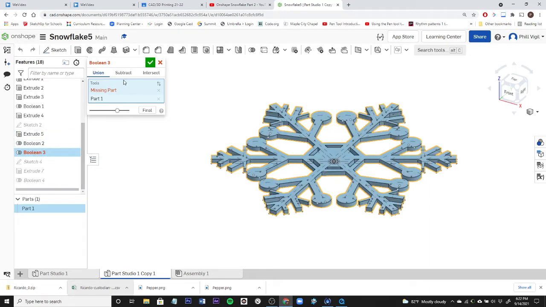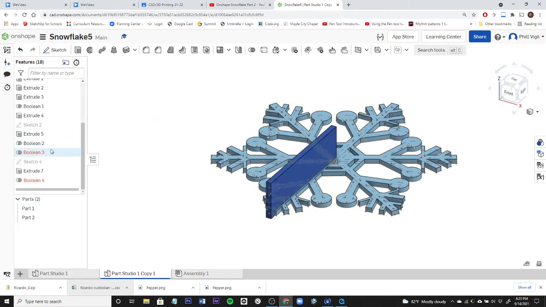I think in my project I combined the hoop with the original, so it was its own part, and then I combined it with it afterwards. So I don't really need this Boolean thing, so I'm going to just delete this one.